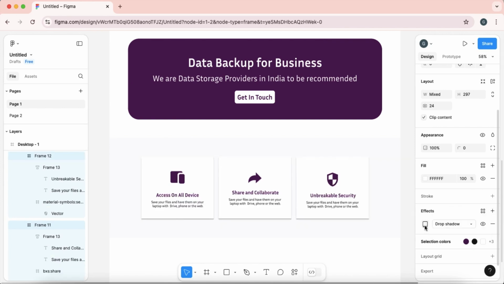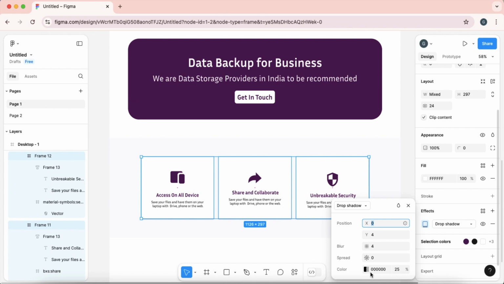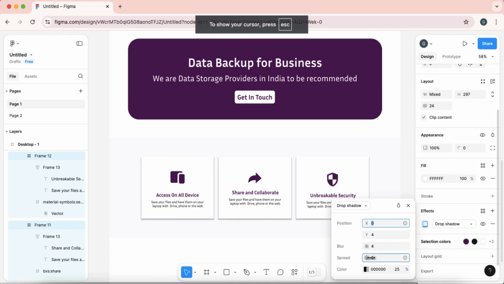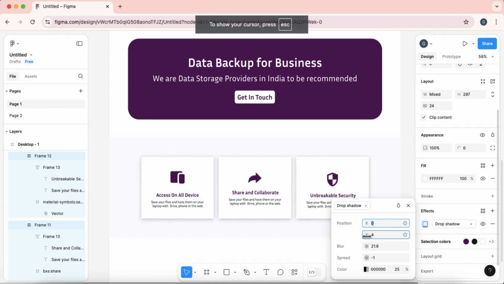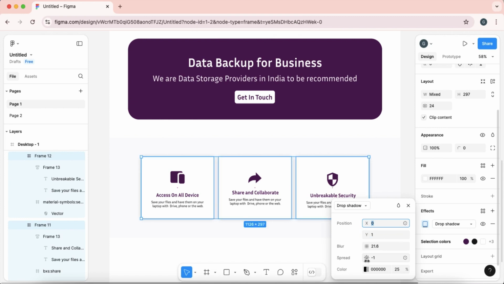I have selected all three of them and I'm giving the combined shadow to all of them, instead of doing it once and then doing it on another. I just select all of them and go to the drop shadow effects, drop shadow, and yeah, that's it.